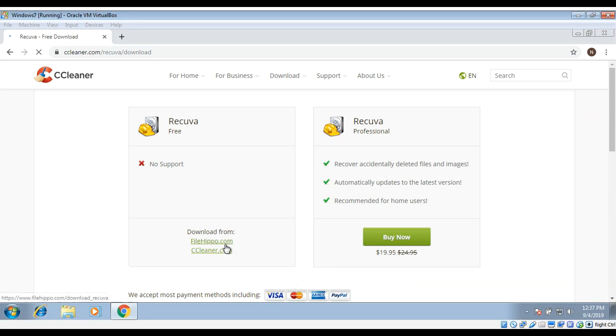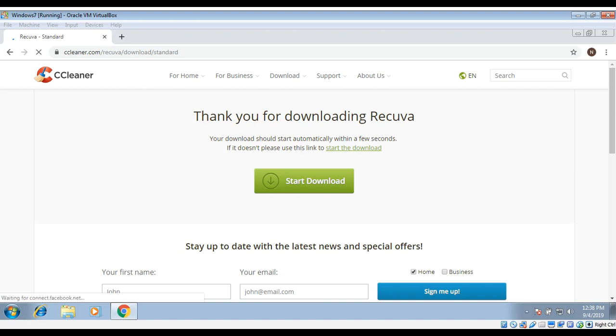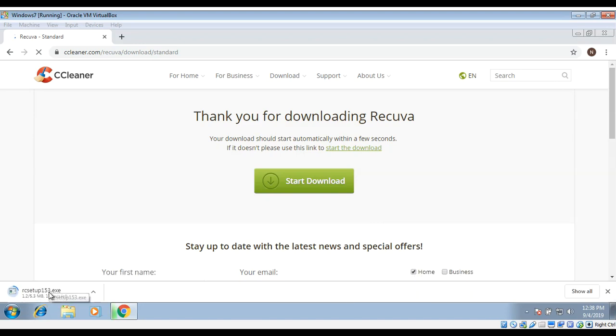There are two links for download. I will go with this one, cccleaner.com's link. You can select any. Here your download should start automatically. Start it downloading. Now we need to run this file to install.